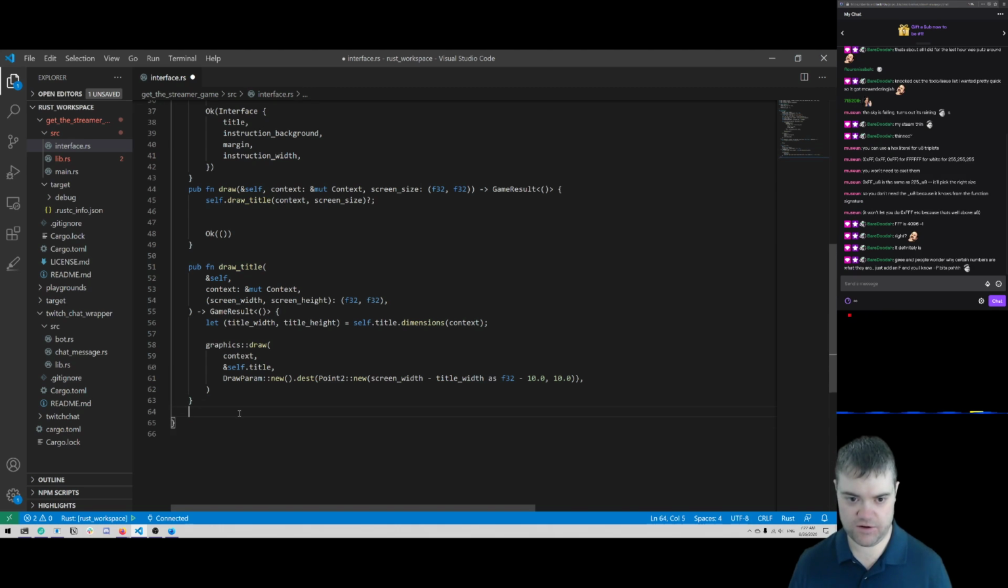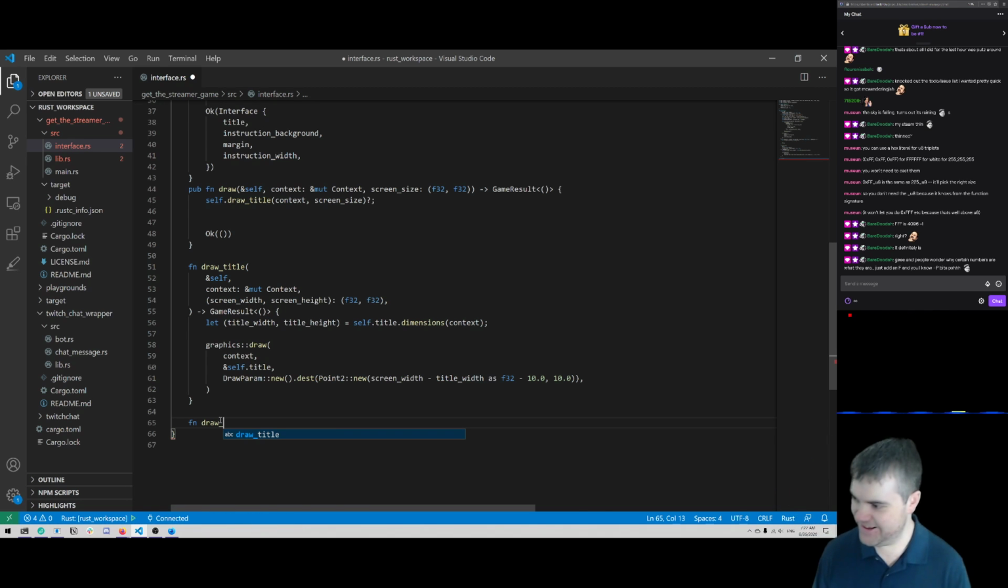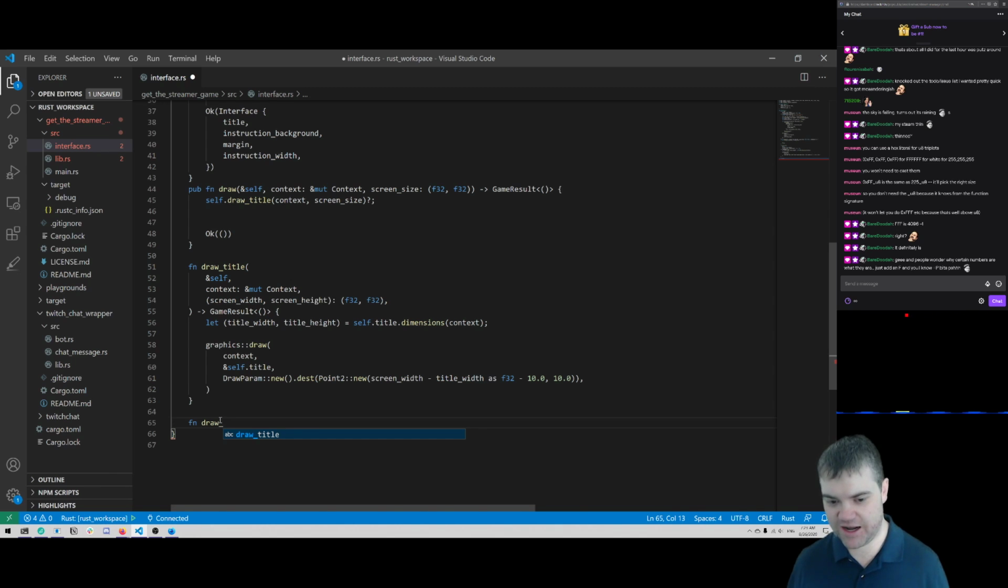We can have another function for this. This doesn't need to be public. Function draw. Gee, and people wonder why certain numbers are what they are. Just add an F and you'll know. Bit counting. Okay, so this is going to be draw, like draw the background.